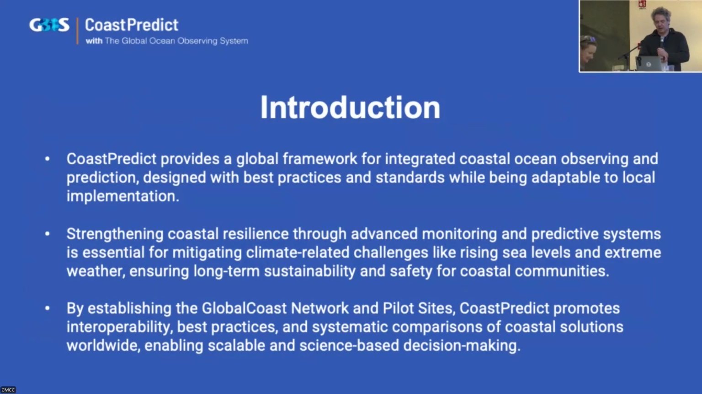the idea is to develop these components and identify the components as best practice and standards. Of course, then they need to be adaptable. So we have started to define these components, because we want to strengthen the capacity within CoastPredict through these solutions. We want to strengthen the capacity for climate-related challenges and adaptation in the coastal area. We want to ensure the long-term sustainability and safety of the coastal community.